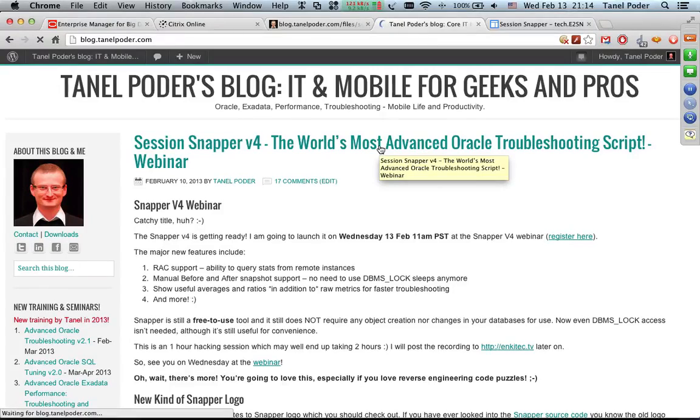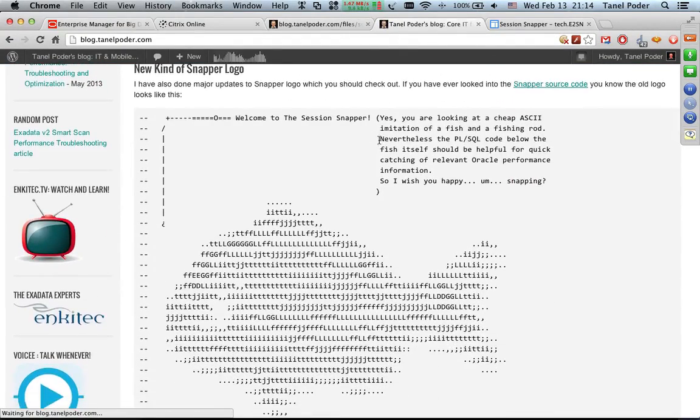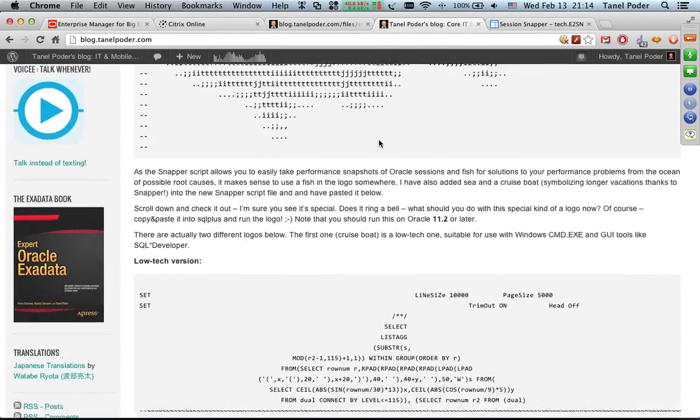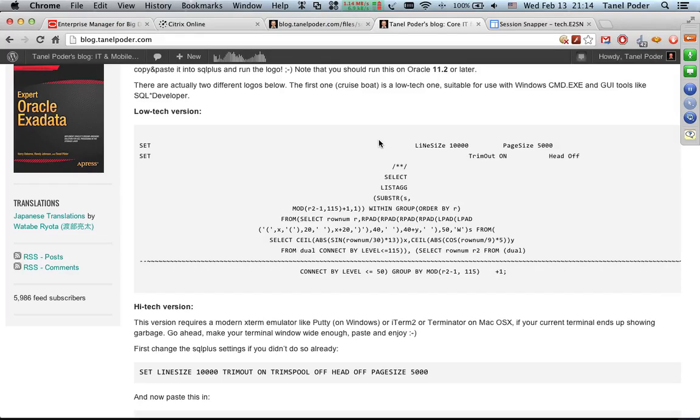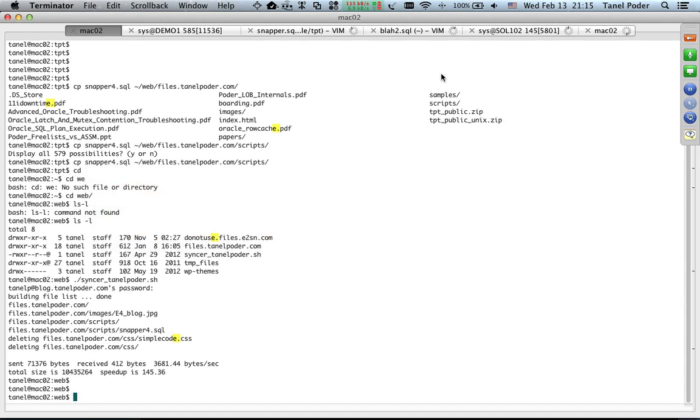Well, this is my blog if you haven't seen it already. This is the old logo, but I just want to show you the new logo. I haven't put it into the Snapper yet, but this is the low tech version of the Snapper logo, and you have to paste it into SQL Plus in Oracle 11.2 or onwards. Then it will actually generate you something nice.